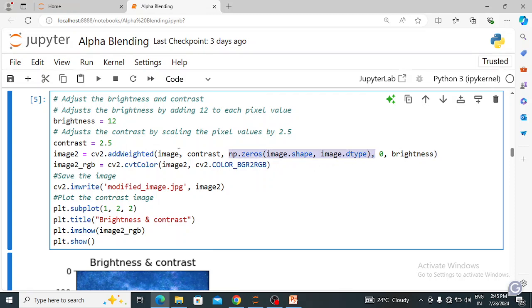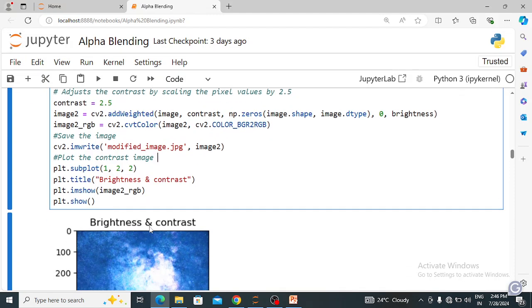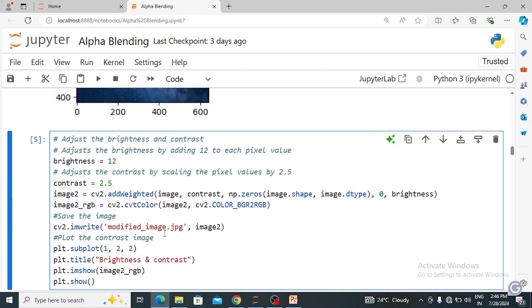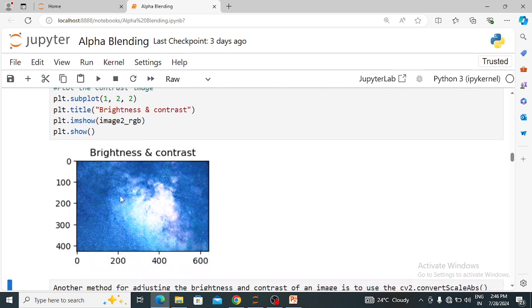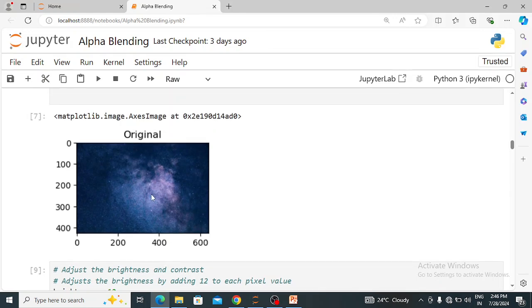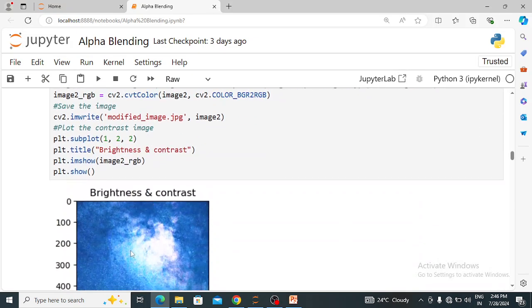After that, we are converting the image to get it in RGB format. So we are converting BGR to RGB, then saving our image, and plotting the converted image, the brightness and contrast image. So let me run this again. You can see this is the image with the brightness and contrast effect applied. Here is the original one, and here we have applied the brightness and contrast. So this is how you can apply brightness and contrast values.